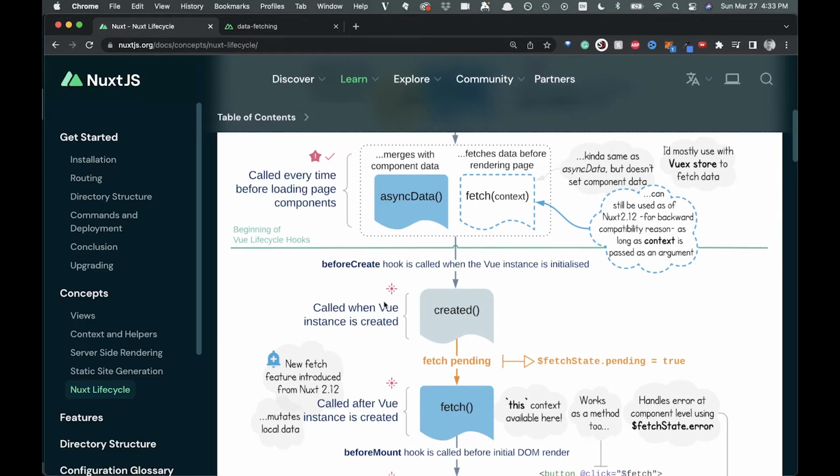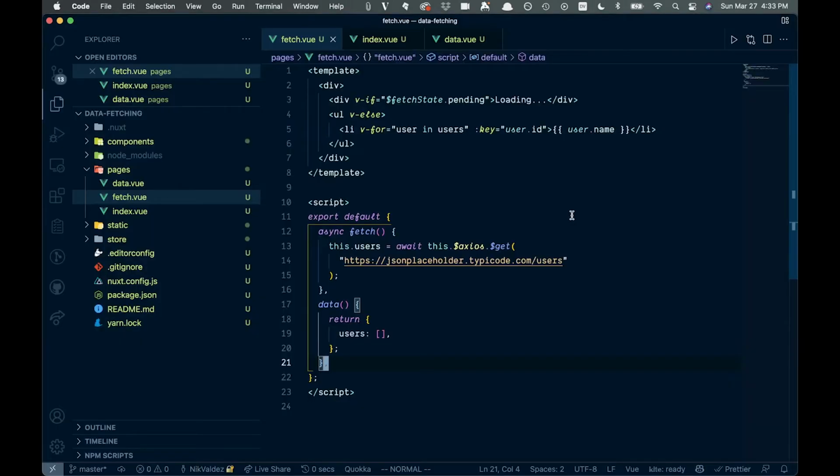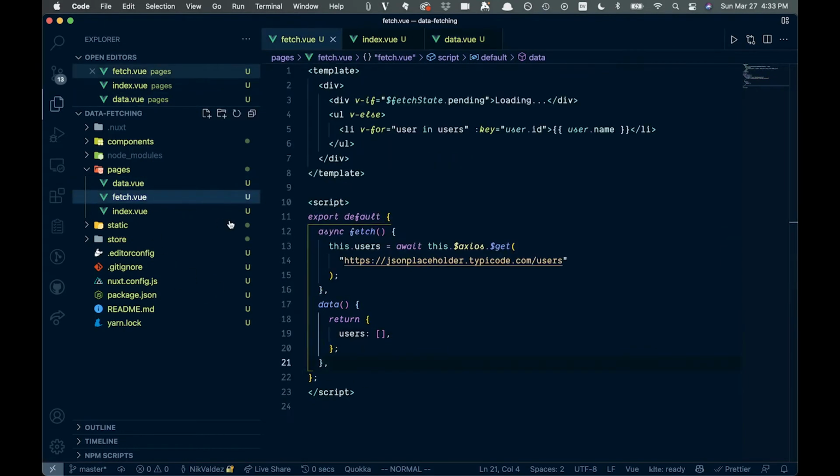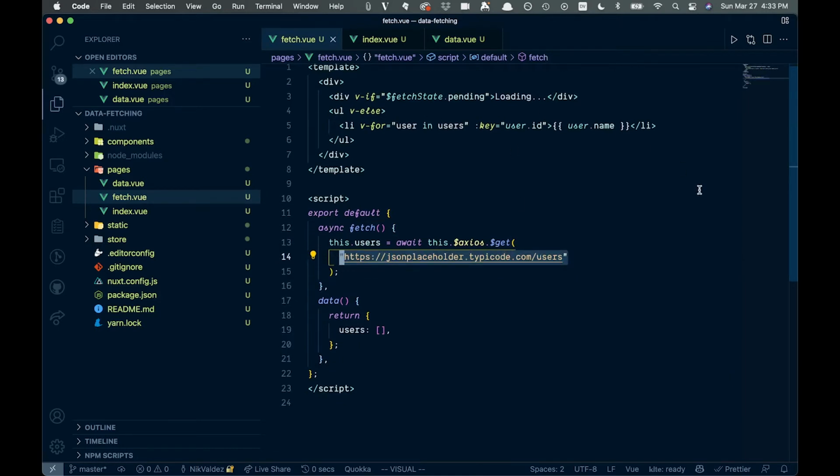All right, so that's enough of that. Let's take a look at some actual code here. All right, so I just have a basic Nuxt app right here, and we're gonna have one page for fetch and one for asyncData, so those two things. Let's take a look at fetch right now. So basically, I'm just trying to hit this API right here, get some users and display them to the page like so. So in this first example, you'll see we're using fetch.